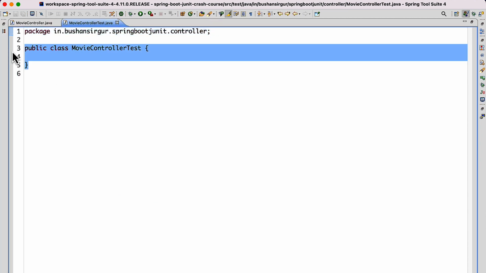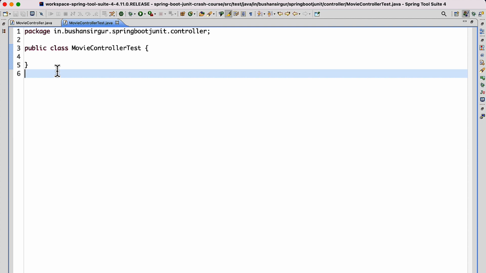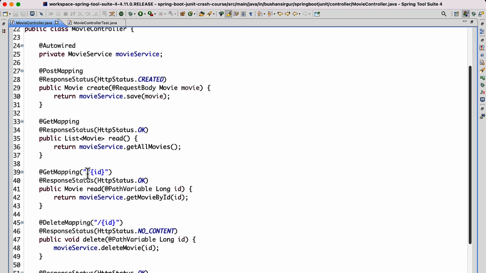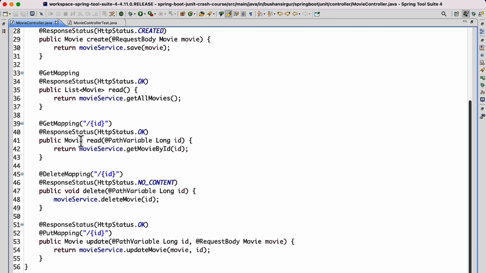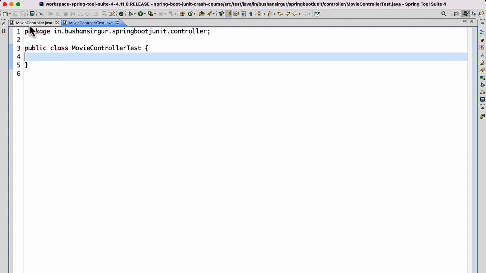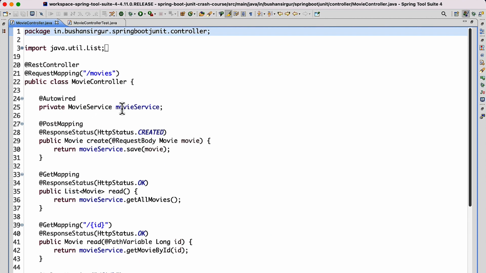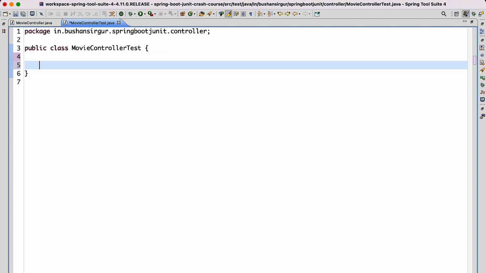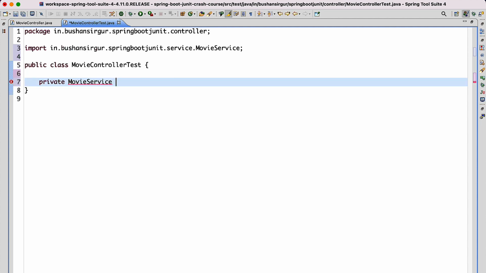Inside this, we're going to write the JUnit test cases for the controller layer. We're going to test these methods: the save method, update method, delete method, and all the other methods. If you look at this, the MovieController is dependent on the MovieService. So we need to get the MovieService inside this MovieControllerTest as well. Let's create an instance variable of the MovieService, private MovieService, and call it movieService.